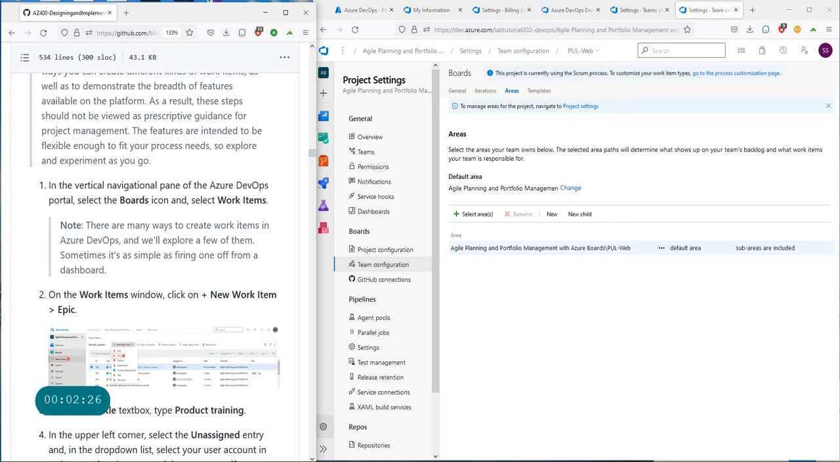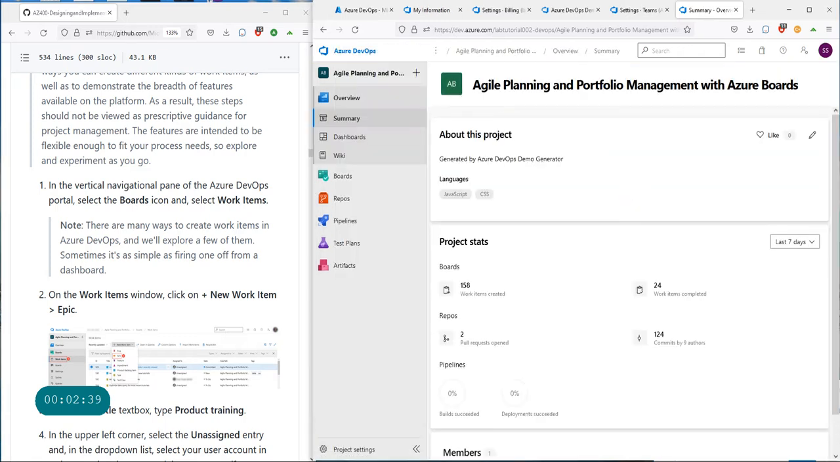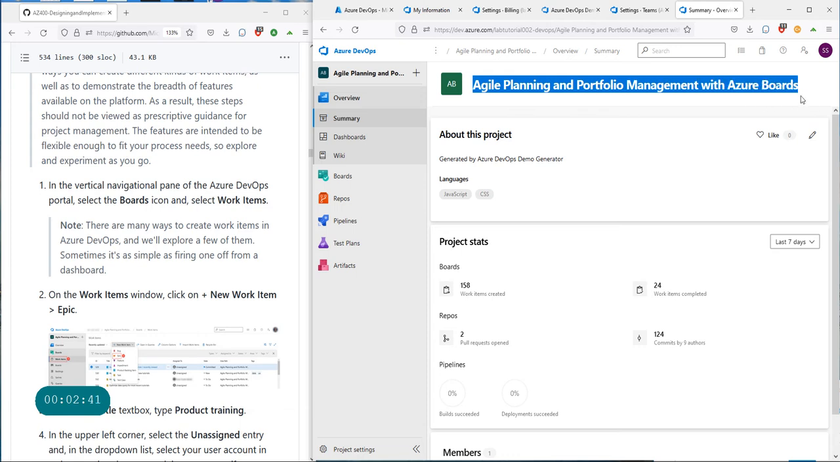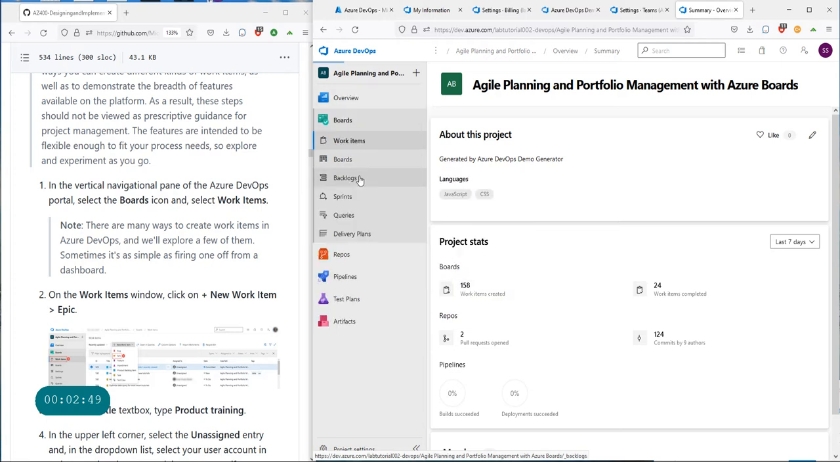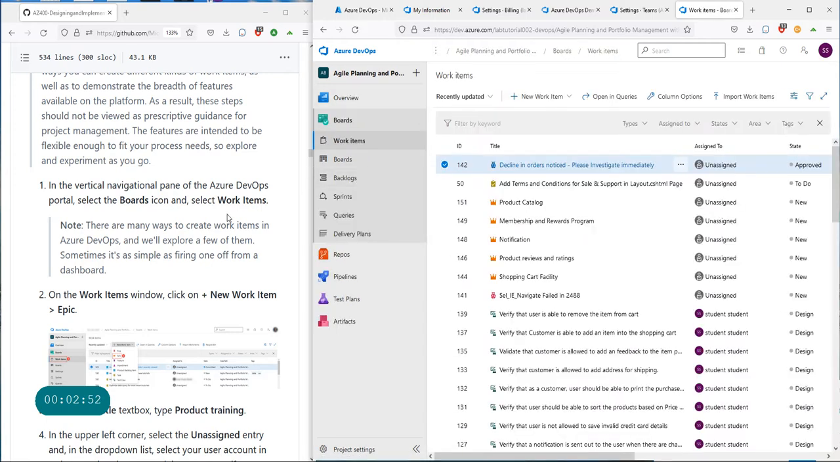So first step, in the vertical navigation pane of the Azure DevOps, select the Boards icon. Everything, all the work items and sprints, comes under the Boards. So we'll go back to the main project board. This is the Agile Planning and Portfolio Management project that we created in the previous video. And if you see, these are the pillars of Azure DevOps. You're going to start with the Boards, so let's click on that one. Under here, you are going to have the work items. The work item section is already selected, so you can click on that one. It should take you to the same page.